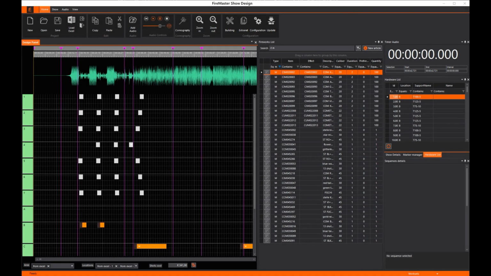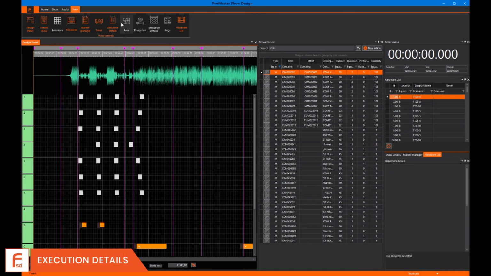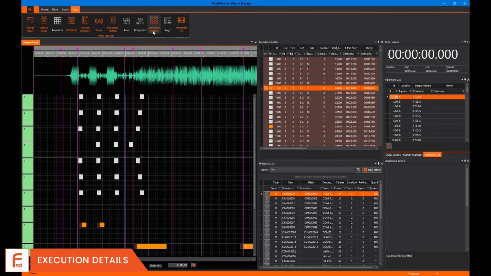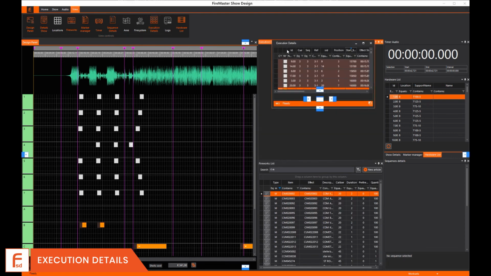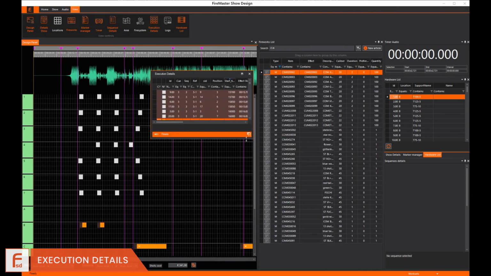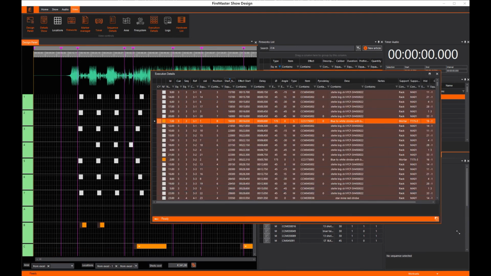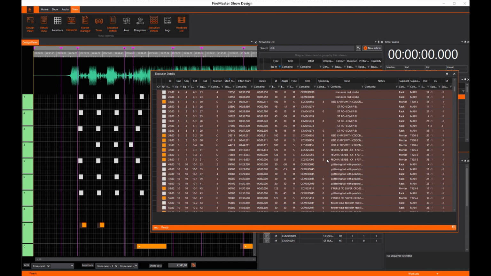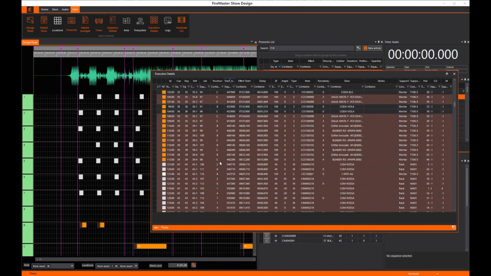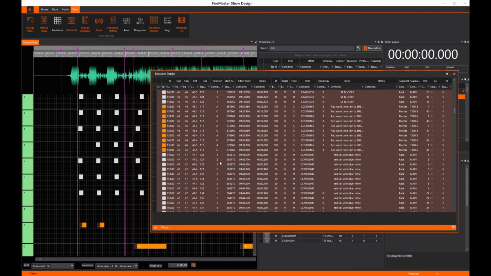While designing the show, every single shot is recorded in the execution details. It is a grid containing the overall data of each single shot. These are then automatically processed to be interfaced with the Firemaster Plus.